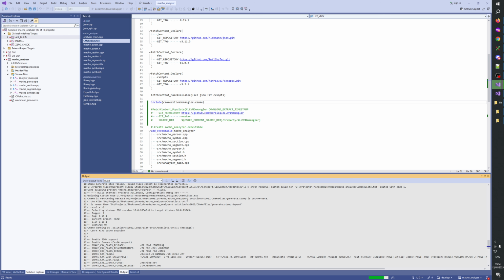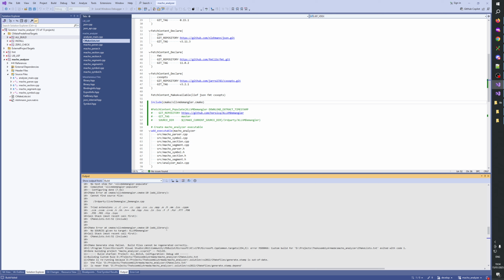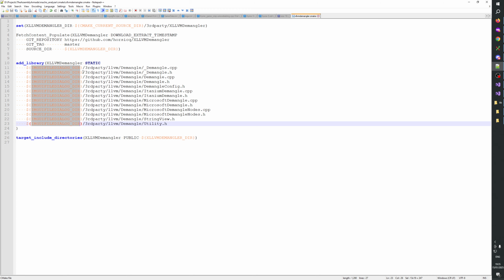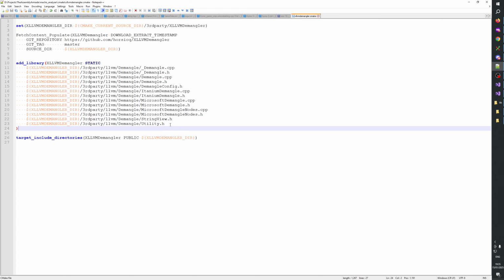I think there was an error, no? Failed. CMake error. No sources given. CMake error. Add library. What is the mistake here? Oh, I see. Yeah. There we go. Okay, let's try this again.